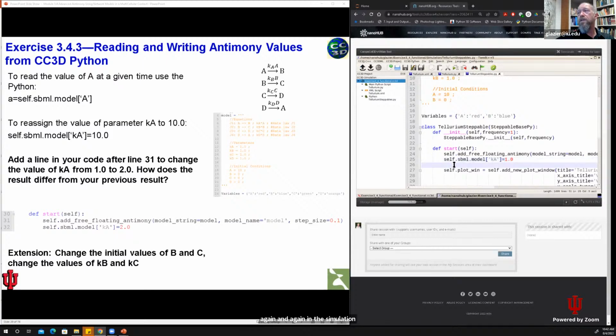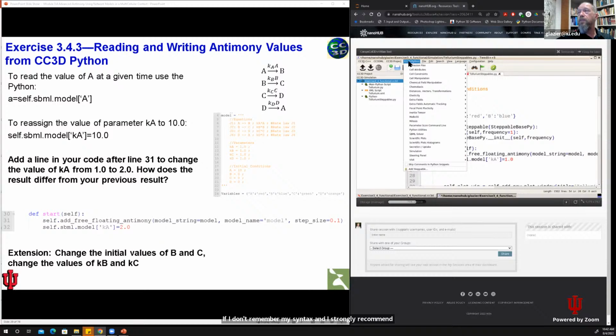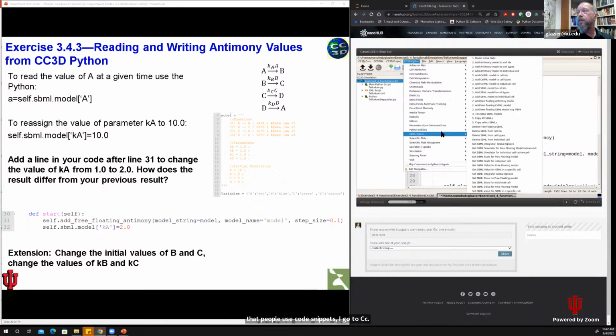If I don't remember my syntax, and I strongly recommend that people use code snippets, I go to CC3D Python, SBML solver, and I have to look through these menus because they're long. And I have add antimony model. I have copy SBML.